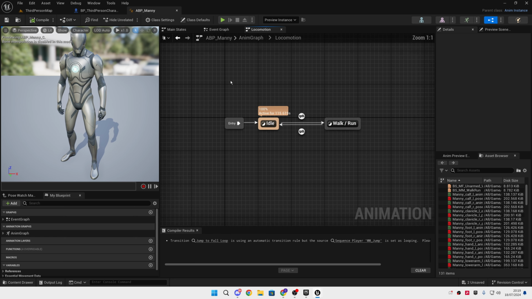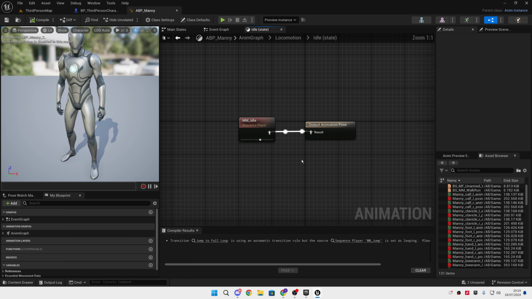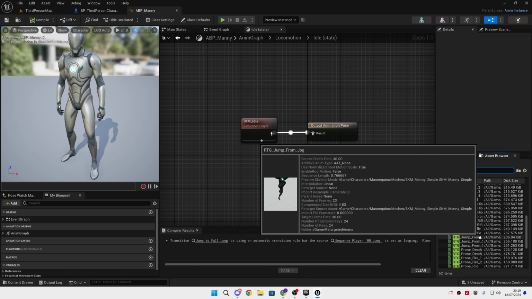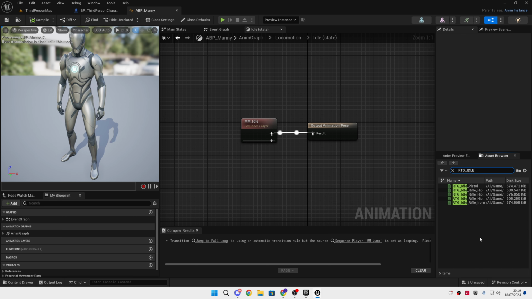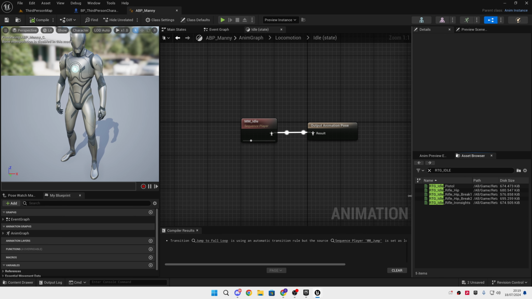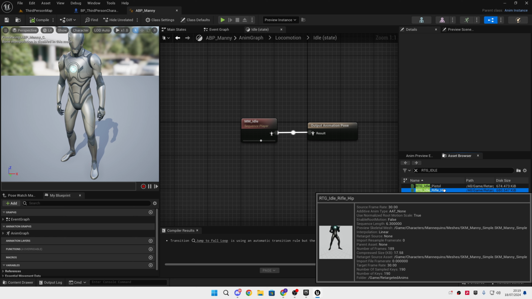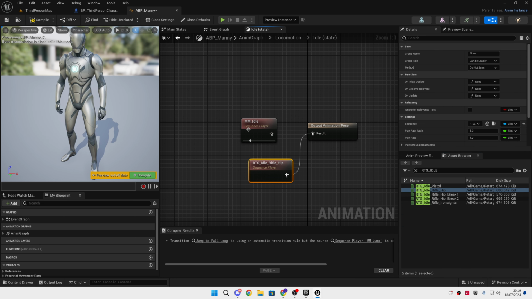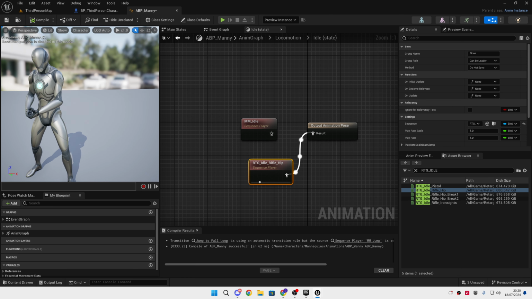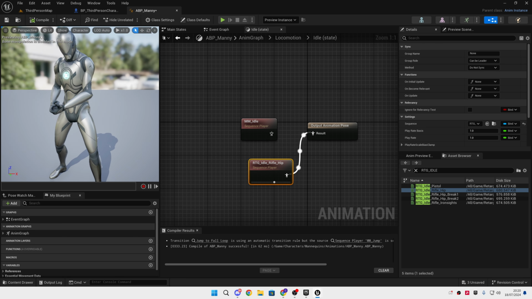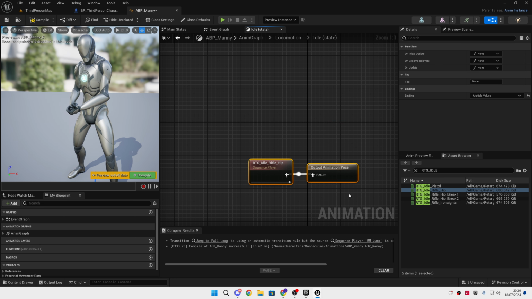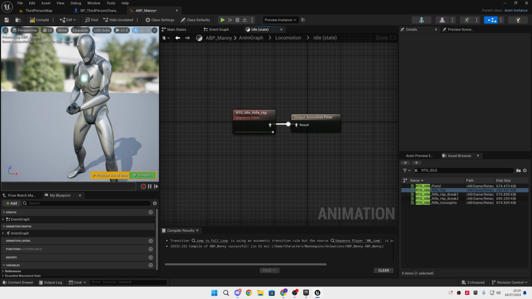So let's head into the locomotion state of our anim graph, and we're going to open up idle, and we're going to search for our retargeted animation, which will be RTG underscore idle underscore rifle underscore hip. So that's the one I'm using. This is just going to be our default one. If we drag it straight onto there, we can change it like that, or we can drag it here next to it and plug it in. And as you can see, our default animation changes from the normal idle to our new retargeted rifle hip animation.